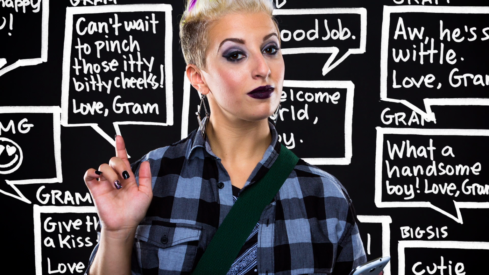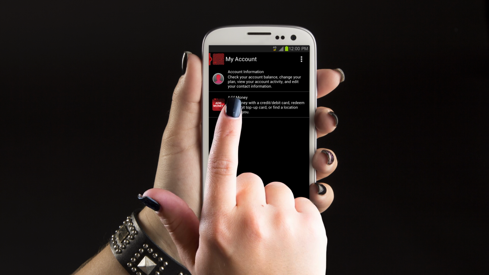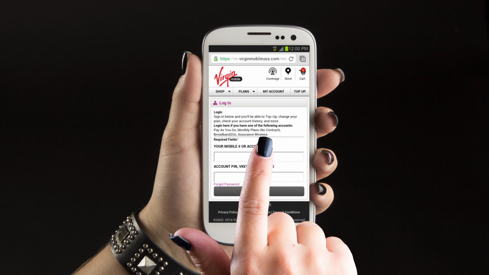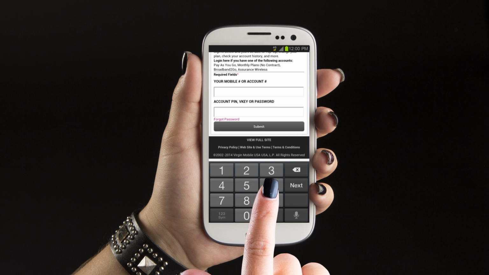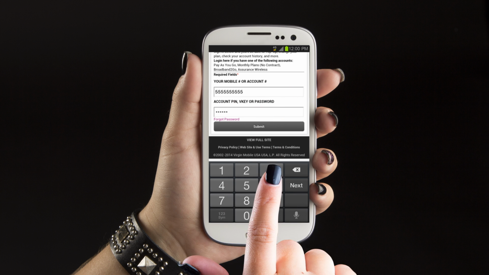That's not gonna fly. To block text messages from certain people or disable all incoming text messages, I just go to my account information, then enter my Virgin Mobile phone number and my current account PIN, and hit submit.